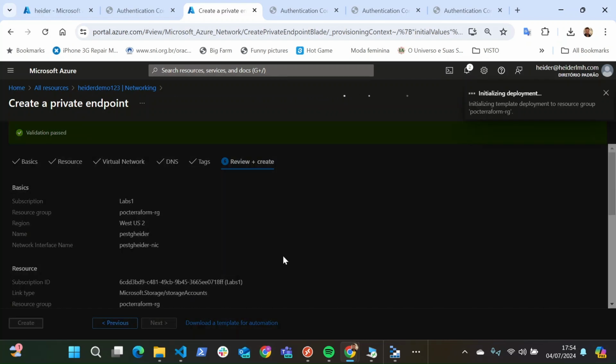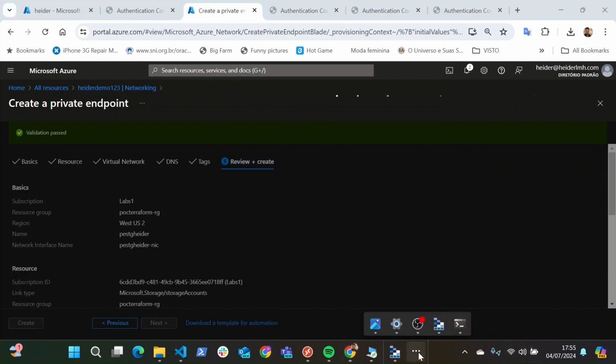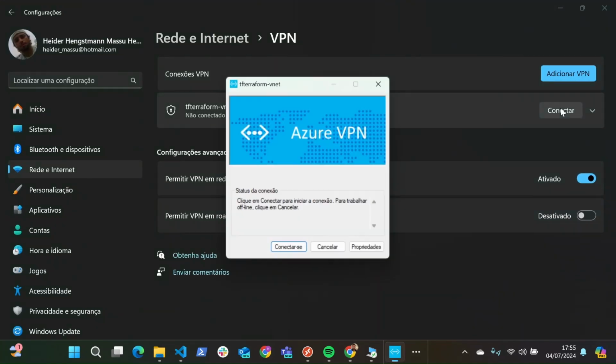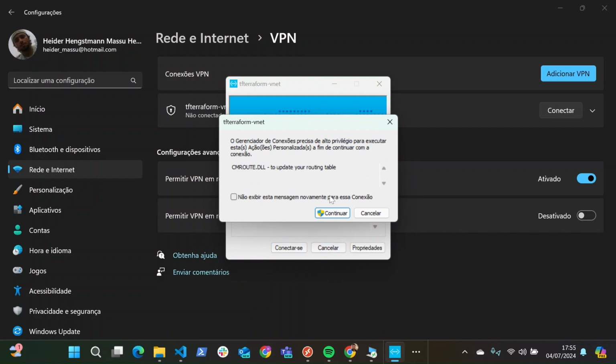And now we will have a private endpoint. But what do you do? I try to connect in the VPN. I already have the VPN configured. It's here. So I'm going to connect into this one.